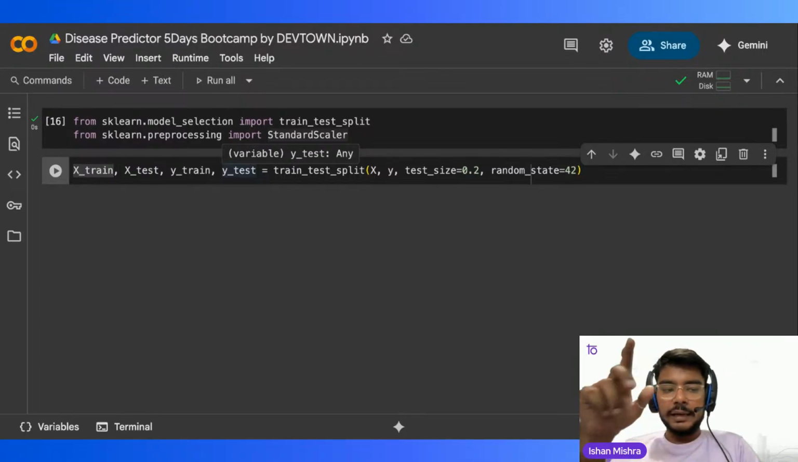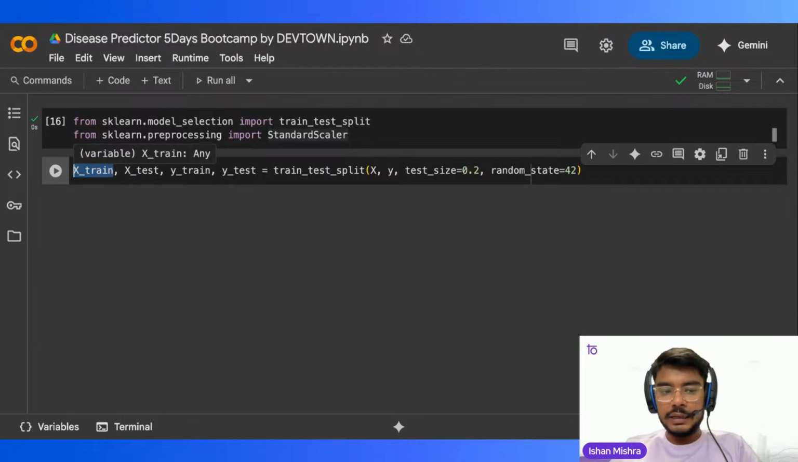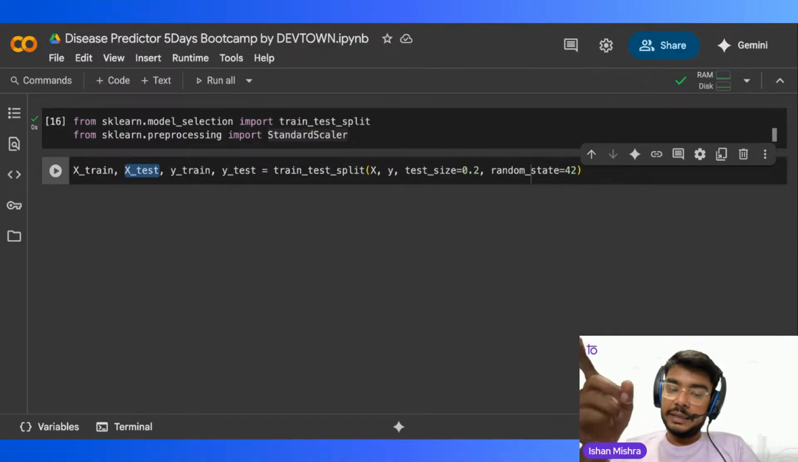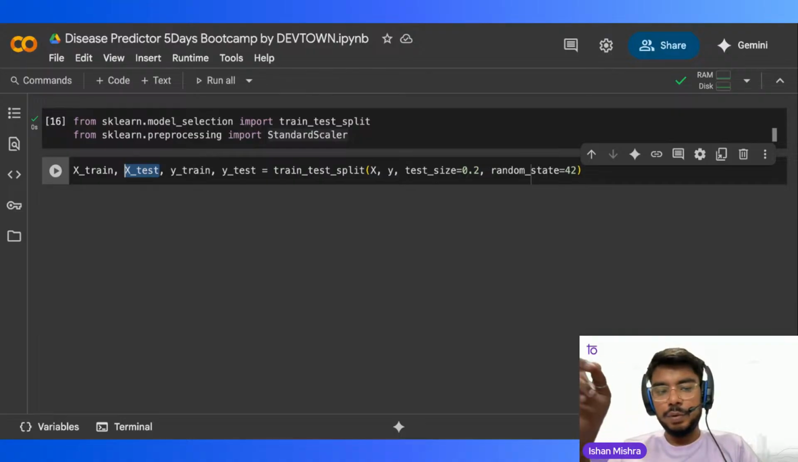So earlier, as I told you, all X are the features like age, cholesterol, blood pressure, all the input features, whereas the Y are the targets, whether the person has the disease or not, the output feature. So after splitting, we are having X train features. This is the feature used for the training, and then we have X test also. These are the features used for testing.